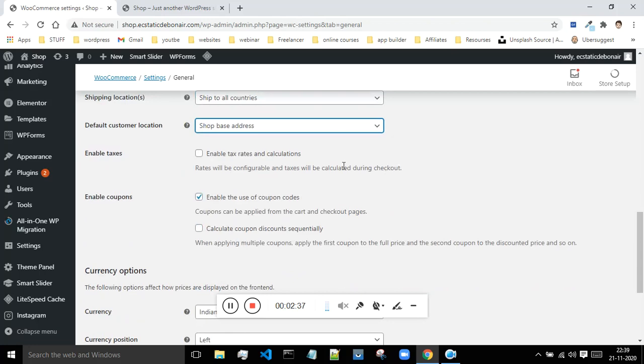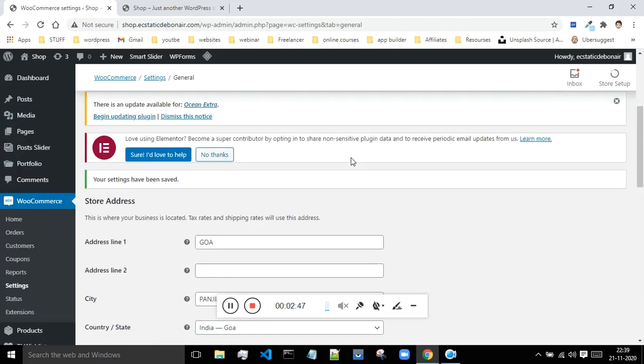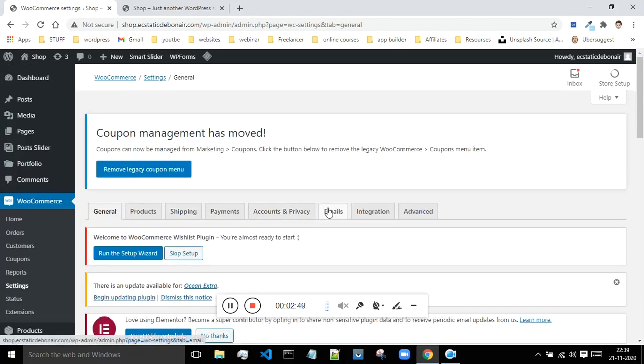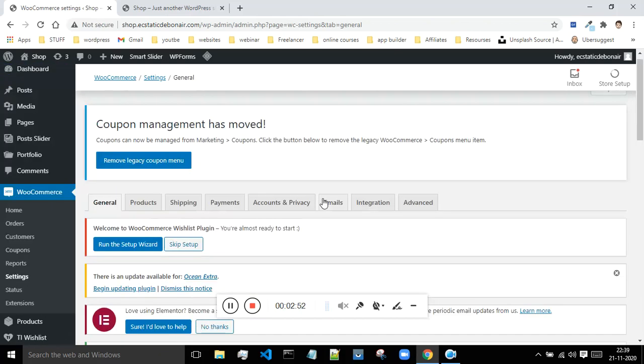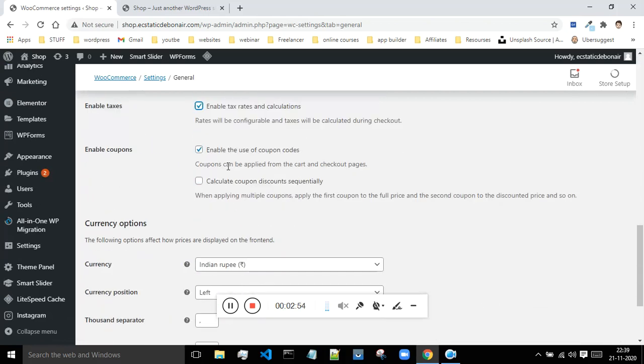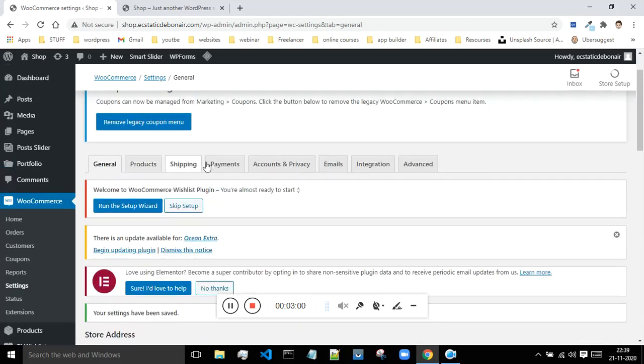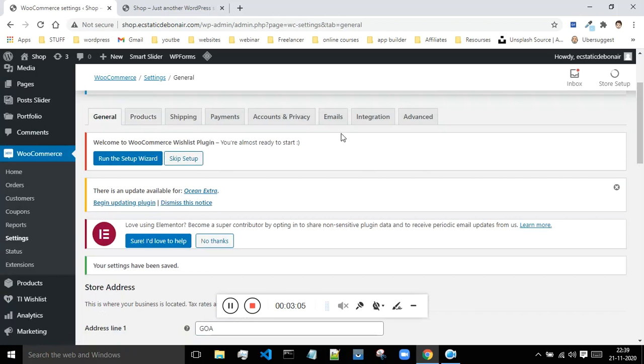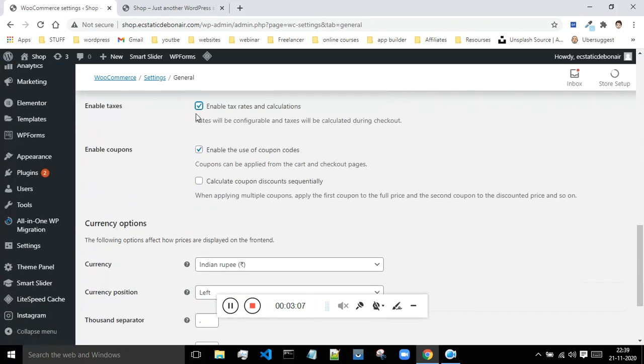And next is Enable taxes. You have to enable this option if you want to apply taxes on your products. As of now, as can be seen on the top over here, we don't have the Taxes option. After you click on this option, Enable taxes, you will get that Taxes option on the top. As of now, we don't have any Taxes option on the tabs that we have on the top. So you just have to enable that.